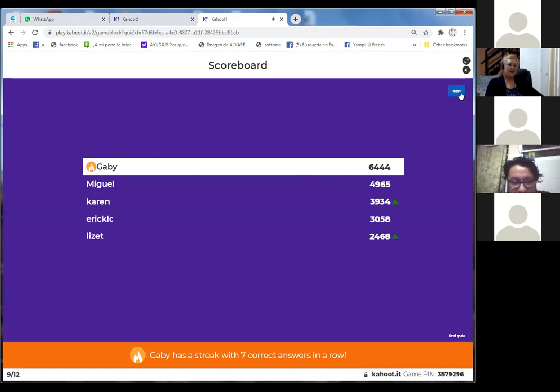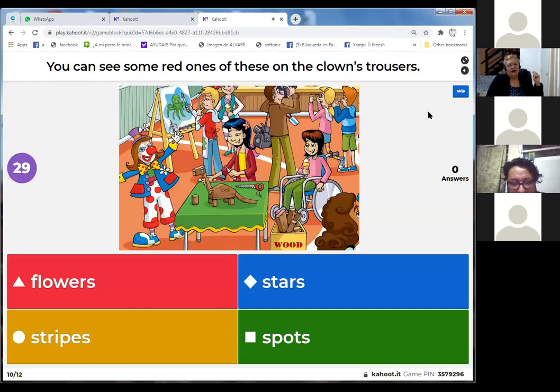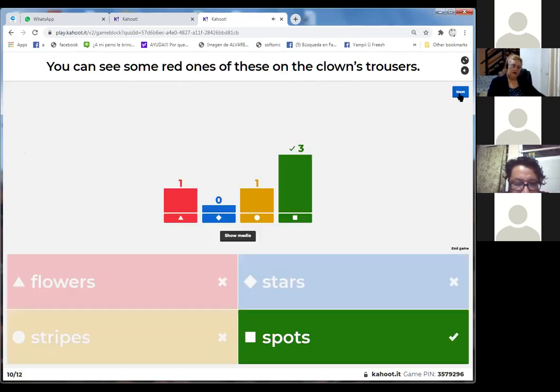Karen, Eric, Lizeth, Miguel, and Gabi. Okay. You can see some red ones of these on the clown's trousers. Pay attention. Tú puedes ver que son algunas, unas son rosas de estos y están en los pantaloncillos del payaso. You can see some red ones of these on the clown's trousers. Can you see flowers, stars, stripes, or spots? Okay, very good, spots.